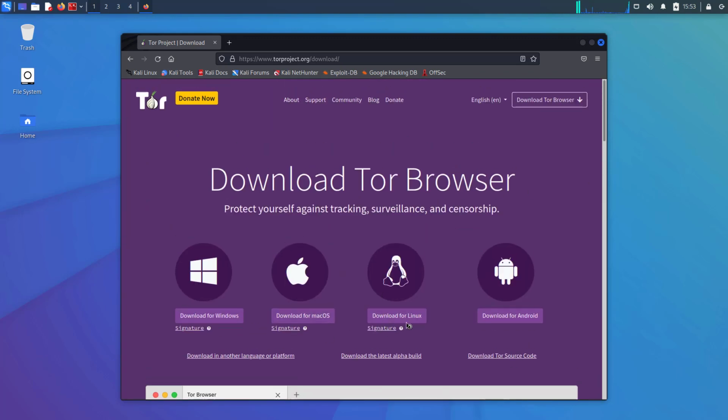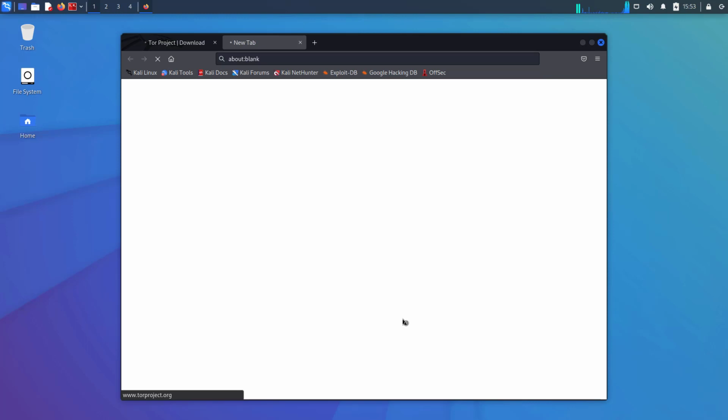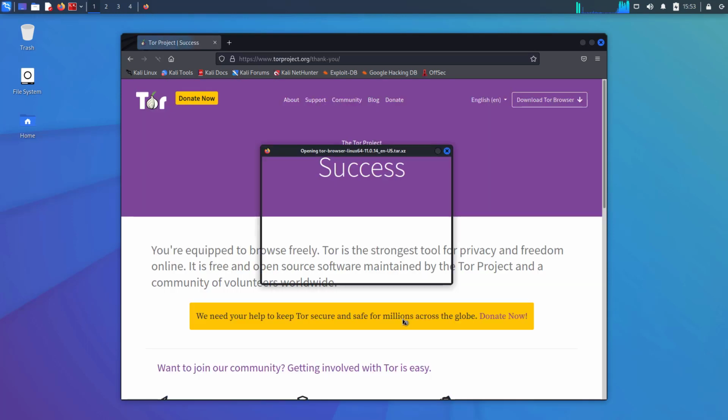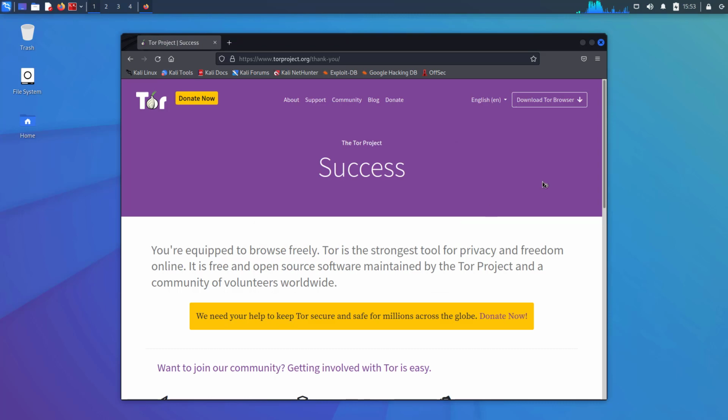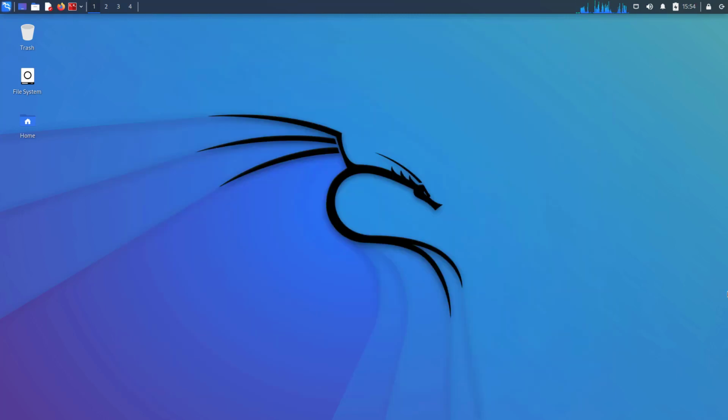You can download the Tor browser by clicking on Download for Linux. Now here you have to save the file and then extract the downloaded tar file. But here I am canceling the download. We are installing Tor browser by the terminal.